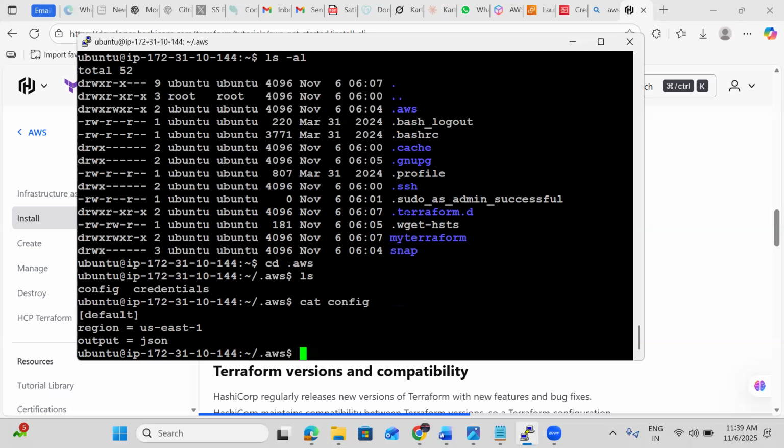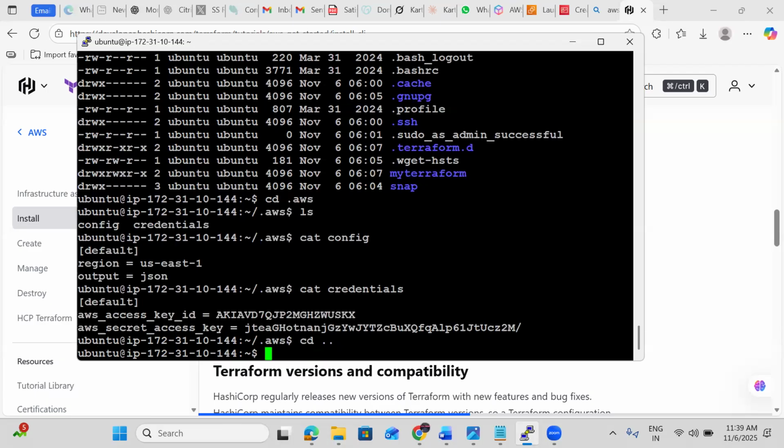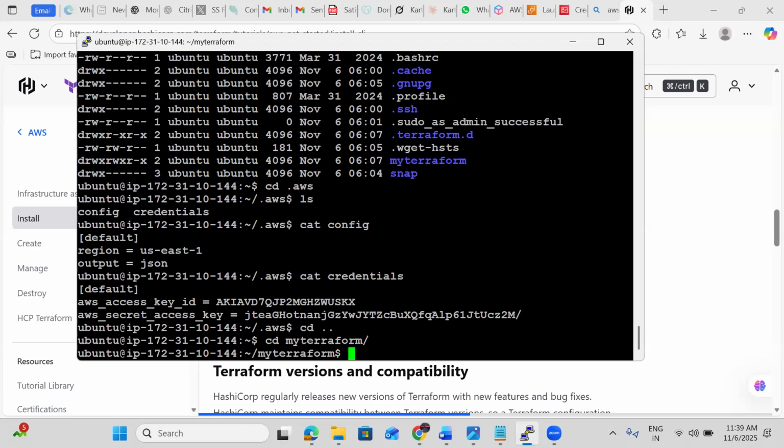In the config, we have the region and the output, and in the credentials, we have the access key and secret key, and the name of the profile is default. We can also provide multiple named profiles here. So I'm going to my Terraform directory, where we can create whatever configuration files we need.